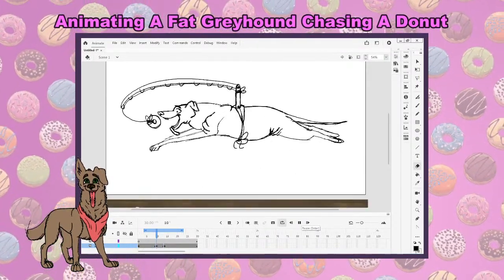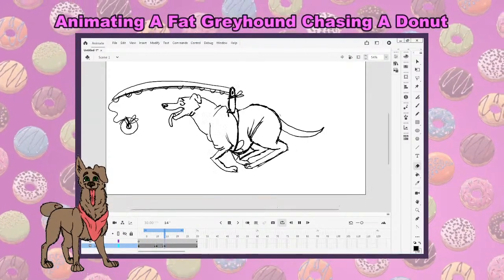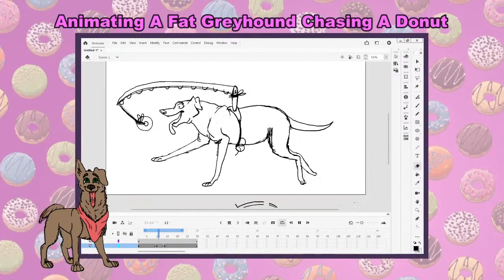Oh, the little jumpsters. The donut gets so close to her, and then it's like, nope. You thought.